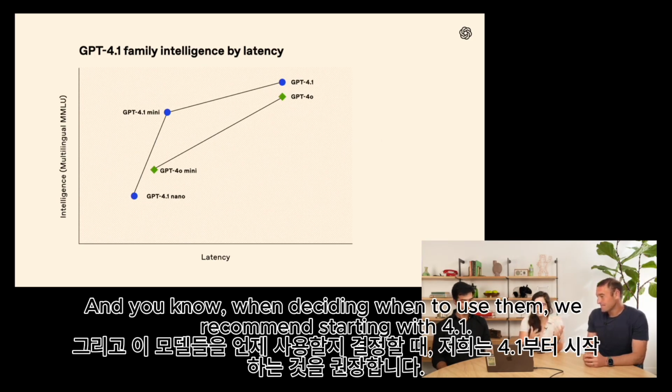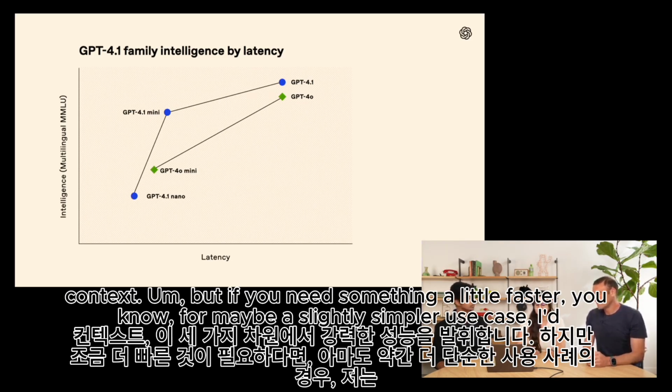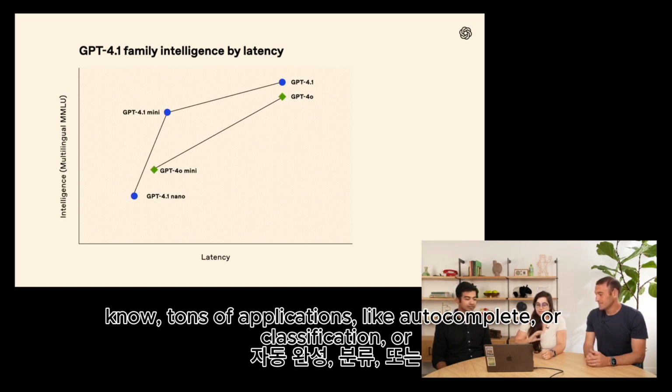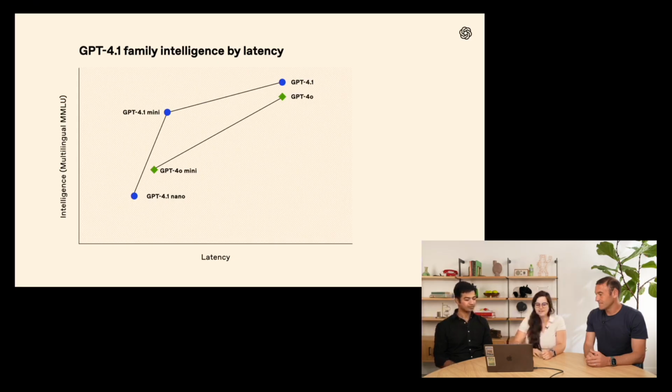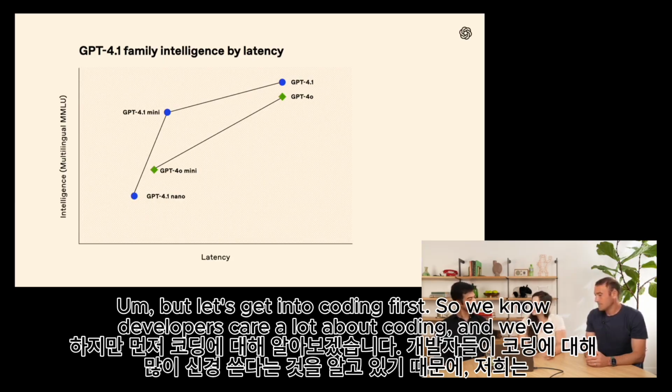And when deciding when to use them, we recommend starting with 4.1, and it's our powerhouse for these 3 dimensions: coding, instruction following, and long context. But if you need something a little faster, for maybe a slightly simpler use case, I'd recommend 4.1 mini. And then finally, Nano is just an absolute workhorse for tons of applications like autocomplete or classification or extracting stuff from long documents. So that's when you should use each model. But let's get into coding first.